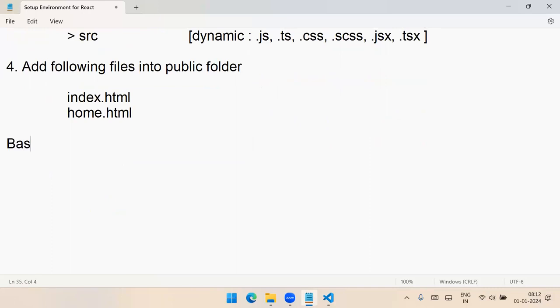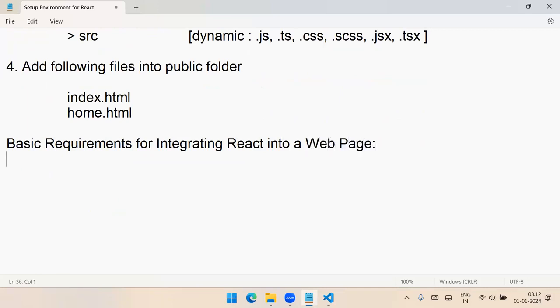So basic requirements for integrating React into a web page. What are the basic requirements for integrating React into a web page? So what do you need to use React in a web page? What are the basic requirements? So number one, what are the basic requirements for integrating React into web pages?